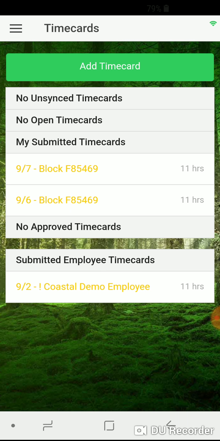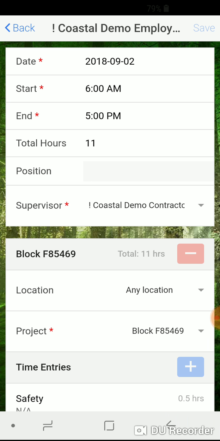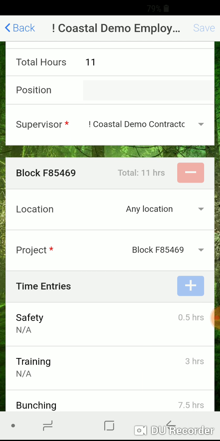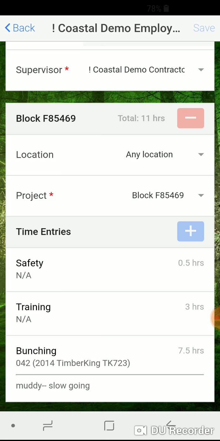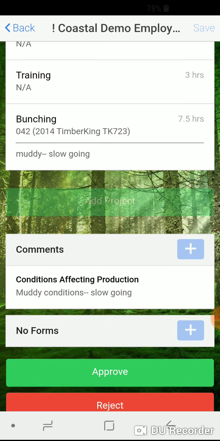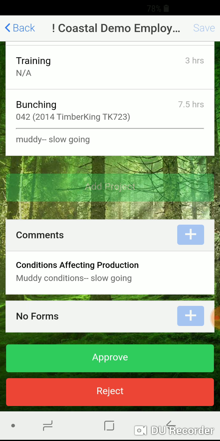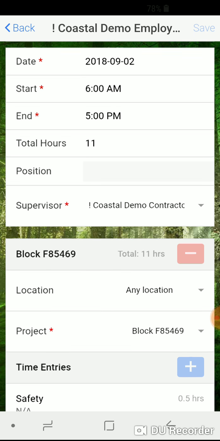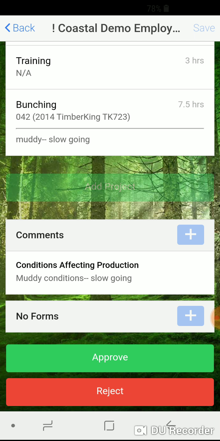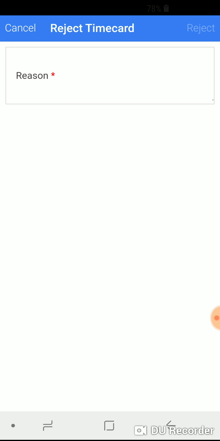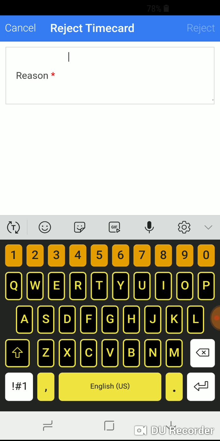Basically, what I just did there was click on the listing, and it takes me inside of it. You can't make any changes to it, but you can review it for completeness, for whether or not they put in all the information that you want them to. Once you are happy with it or not, you can either approve it or reject it. Say, for example, they put the wrong date in, or the hours are incorrect, or maybe they picked the wrong block. You can reject it and then send them a reason for why you're rejecting it.